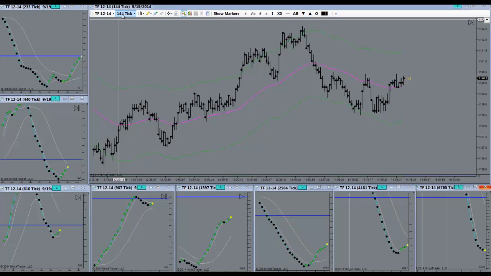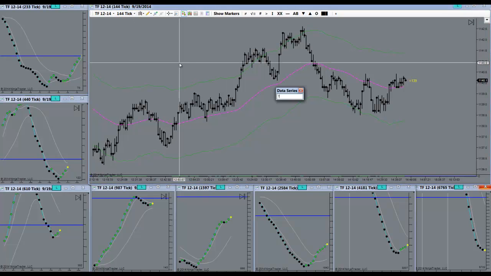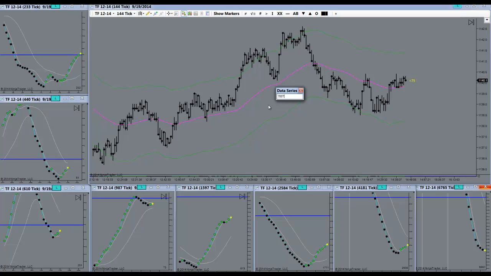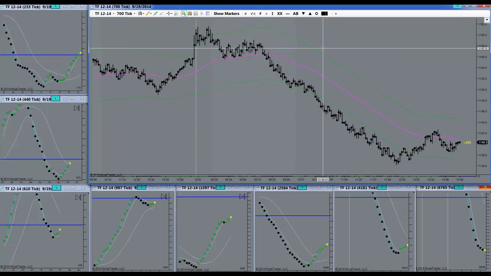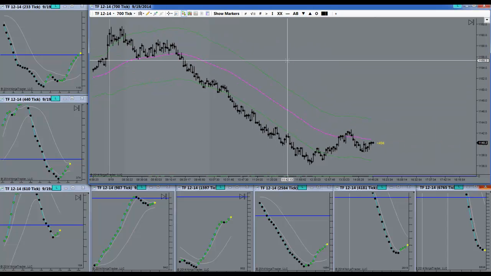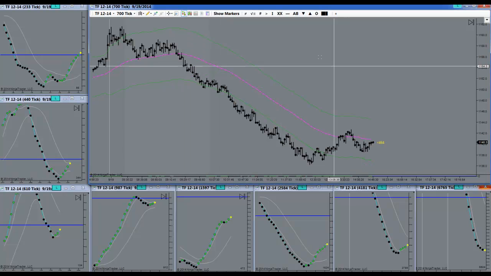Just a little shortcut if you ever wanted to change the tick value of a chart. Right now we're dealing with a 144 here. Let's say we wanted to make it into a 700 tick chart. I'm just going to type in 700, enter a T representing ticks. If you put an M, it'll be minutes. So 700 T for ticks. Poof. All of a sudden, we've got a 700 tick chart. It's a lot easier doing it that way than coming up here and going to data series and changing it there. It's less clicks.